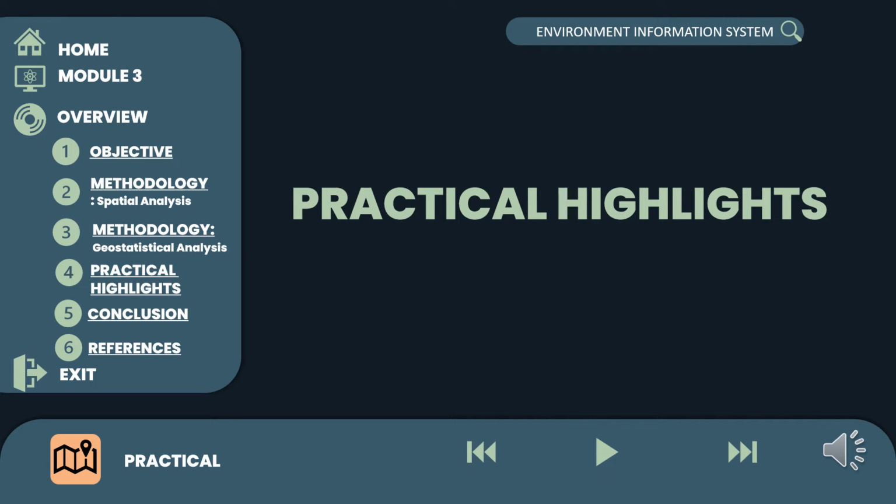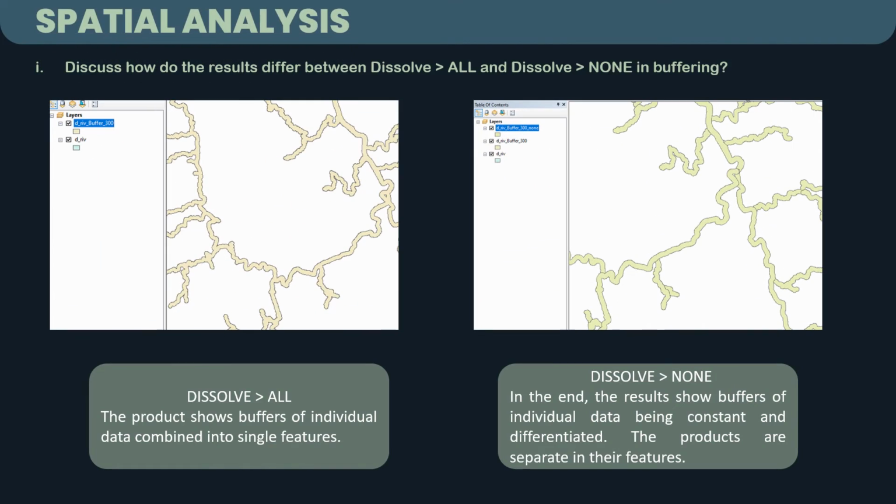Practical highlight. Spatial analysis. Discuss how the results differ between dissolve all and dissolve none in buffering. For the dissolve all, the product shows buffers of individual data combined into a single feature. And for dissolve none, the result shows buffers of individual data being kept constant and differentiated. The products are separate in their features.